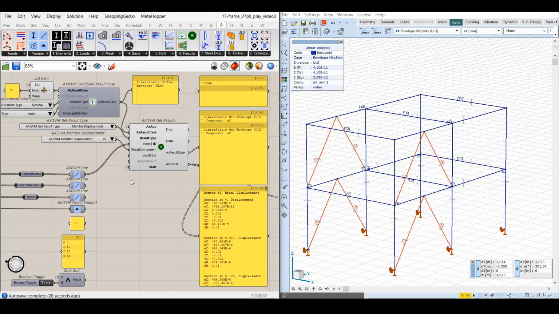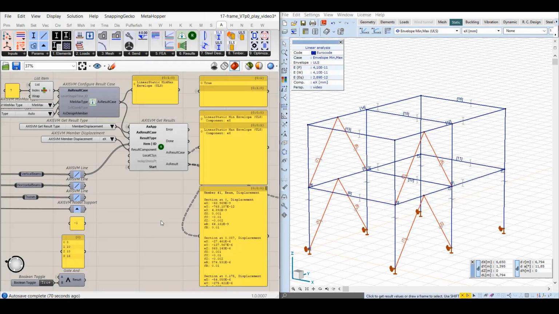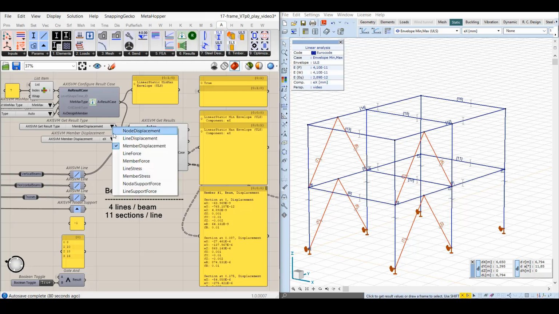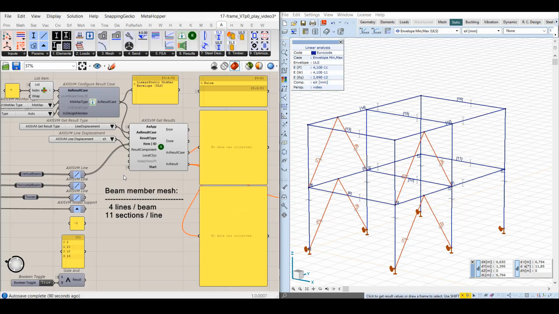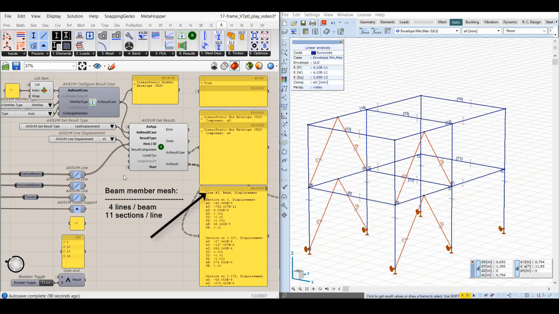You can see that the results are listed section by section. In this model, every beam of the structural member is meshed with 4 lines, or in other words, with 4 finite elements. And we have the default 11 sections per line. If I select the line displacement, the results are listed by lines and not by structural members.